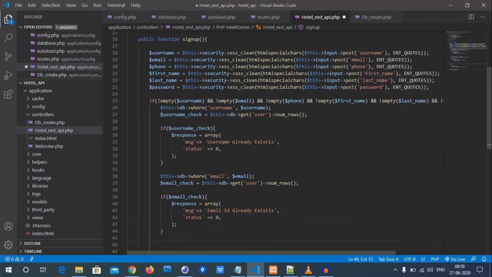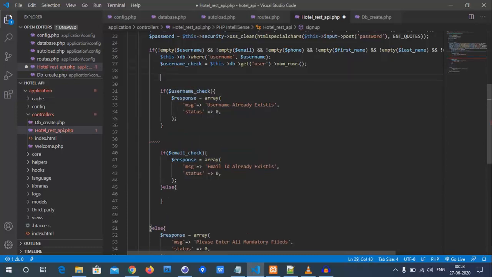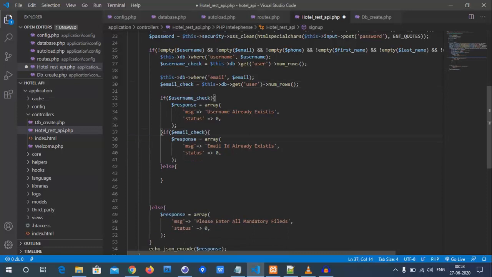And this is the email ID already exists. If these two things are not happening, then we'll go to else. Or what we can do, we can optimize this: we will check both of them here with else if, and lastly end with an else block. So this is what we do here.